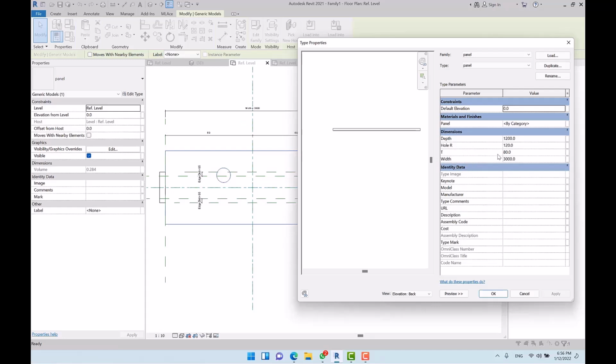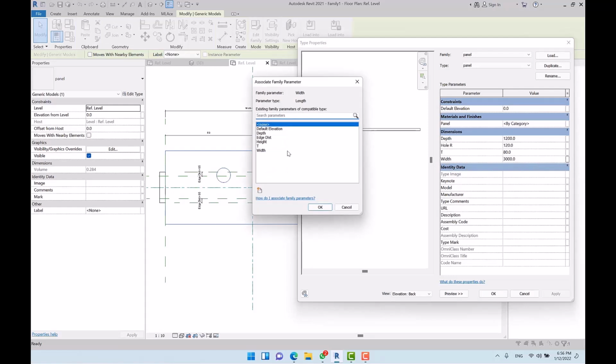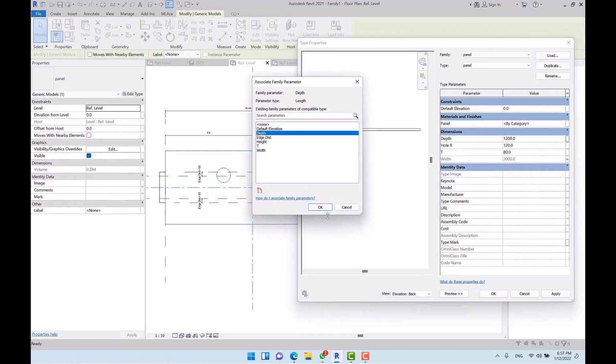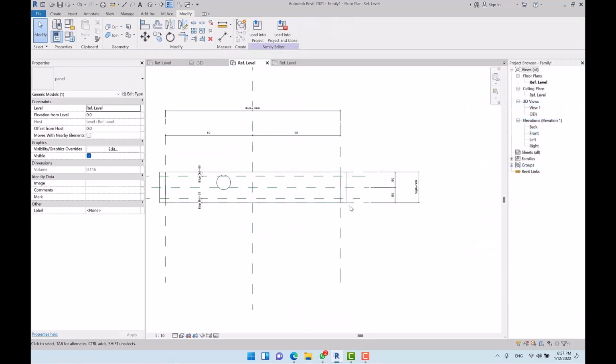Following that, I'm gonna associate the dimensions parameters to the corresponding dimensions parameters of the host family. For example, associating depth to depth and width to width. But hole radius has got no corresponding parameter, likewise thickness, but we got width and depth. So I associate width to the width of the host family this way. As you can see, they are associated to each other. And the next one is depth, so I associate it to depth of the host family.